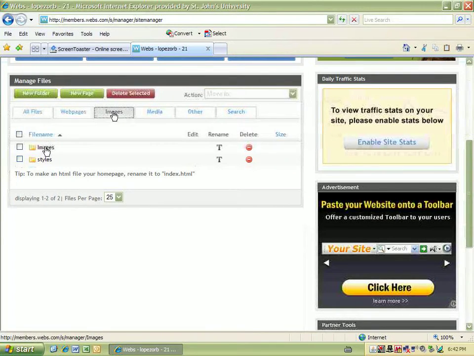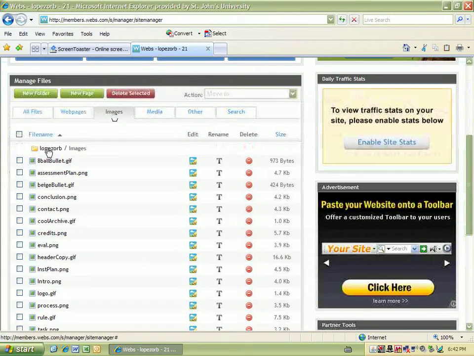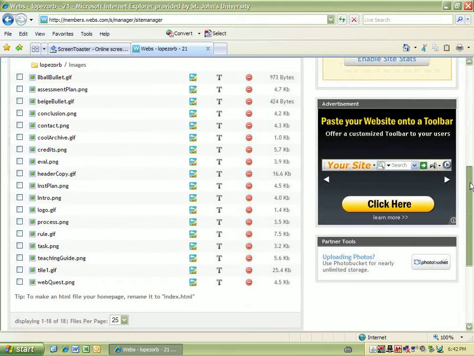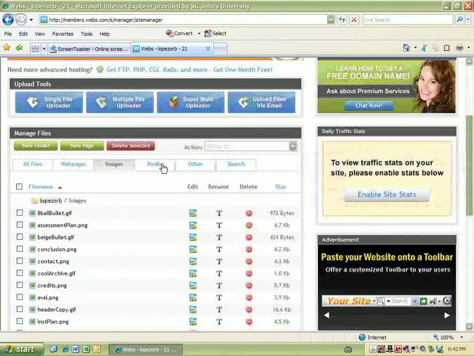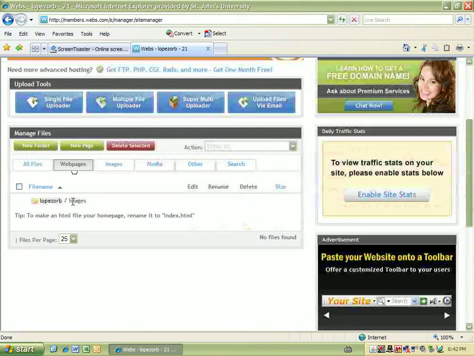If I was to click on the images folder, then it would open and I would see my images out here. Now notice that if I was to switch to web pages, because I am on the images folder, then I do not have any HTML pages here to list. If I click on media, then it would show me all the different kinds of media that I have.